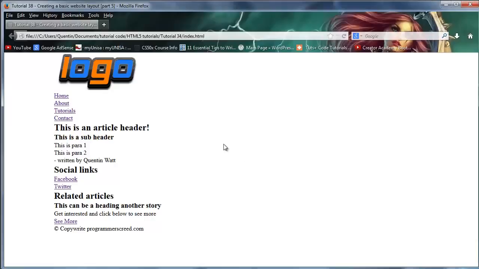Okay. So the one thing that we need to get done in this video is get this navigation moved over to appear next to our logo, because right now, being underneath the logo isn't really that interesting. It would be nice if we could float all of these links next to each other so that it would appear home, about, tutorials and contact, instead of them all being underneath each other.